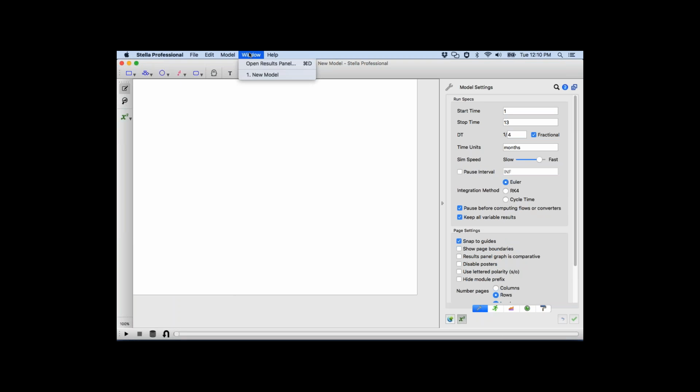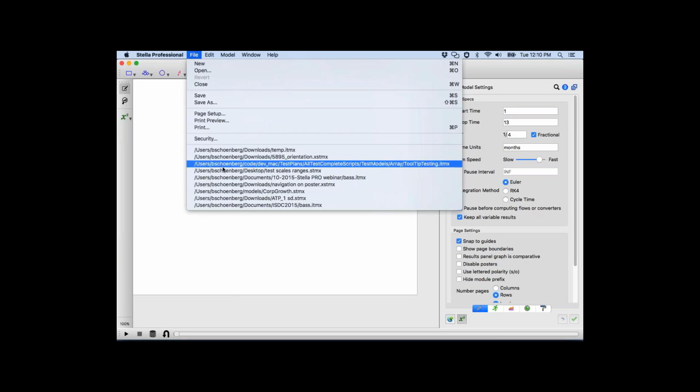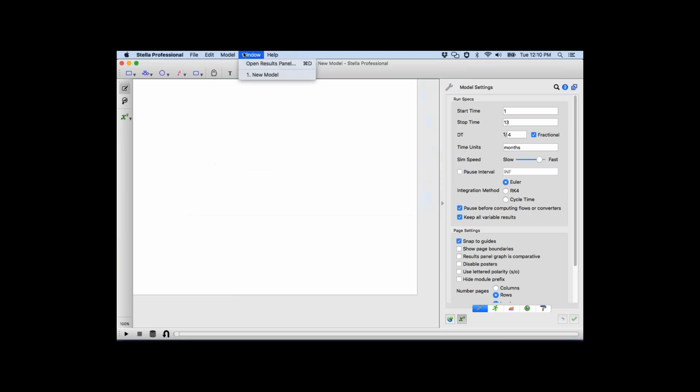Finally, we've got also in the file menu a recent list of models, so that if you want to quickly see what you were working on last, it's right there. We also have the ability to have multiple models open at once. So in the window menu, you see here there's one new model. I can have 3, 4, 5, 6, any number of models I want open at any single point in time.